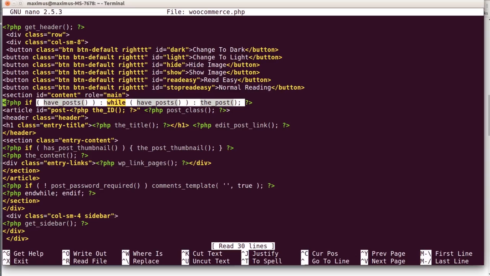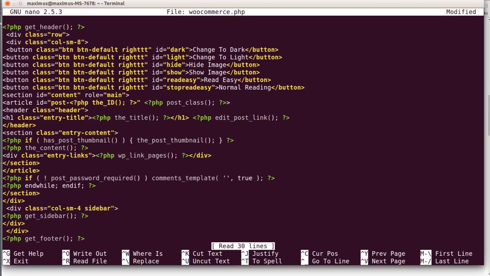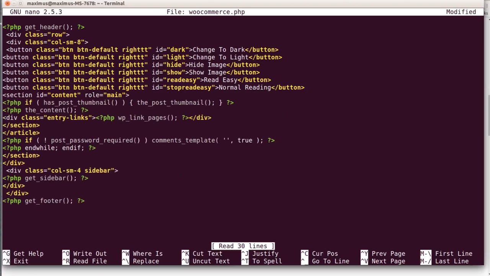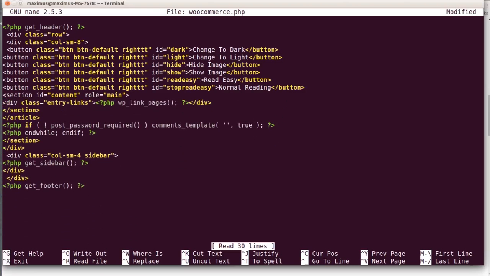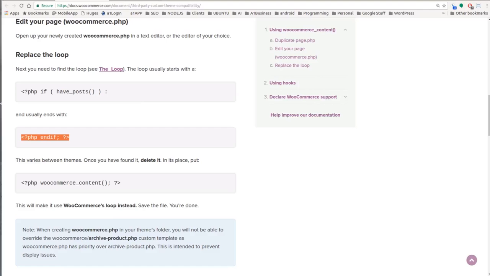The loop in WordPress usually starts with if, has, post, and it usually ends with end if. So if we scroll down here, we can see this section right here, if, has, post. On a terminal, we can scroll down here, and I'm going to start hitting Control K, because I have to delete from this line clear down to this line. So I'm going to start deleting right now with Control K.